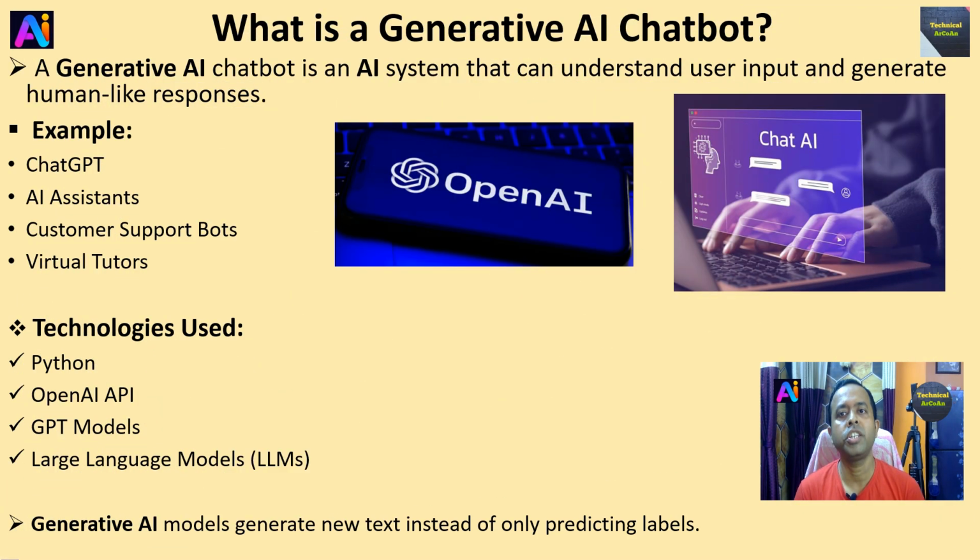Now let's talk about what a generative AI chatbot is. A generative AI chatbot is an AI system that can understand user input and generate human-like responses, right? Examples are ChatGPT, AI assistants, customer support bots, virtual tutors. Technologies used here are the Python language, OpenAI API, and GPT models; here we are using GPT 3.5 Turbo and GPT 4o Mini, which are large language models. Generative AI models generate new text instead of only predicting labels, right?